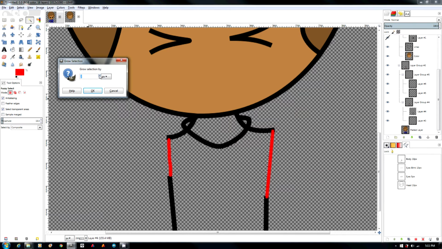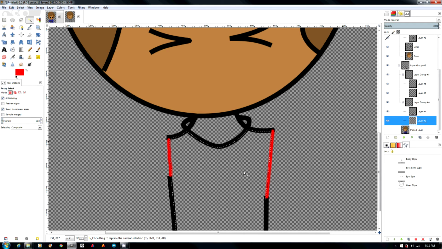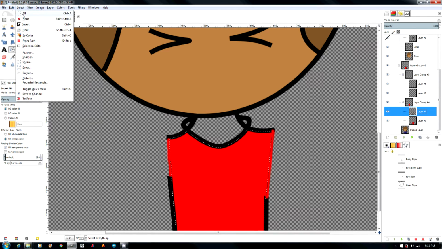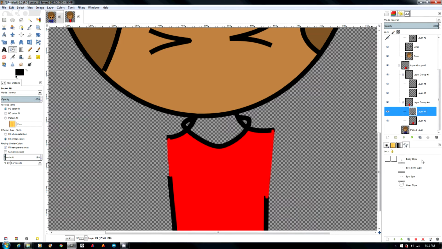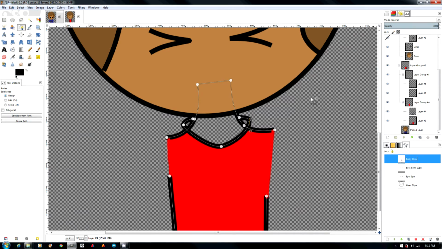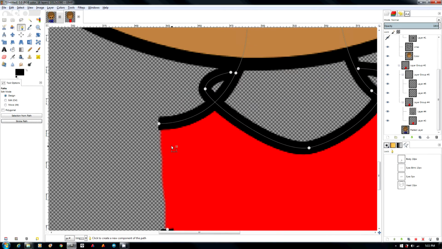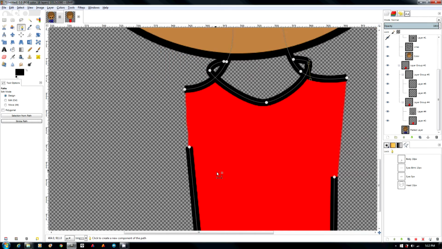And we're going to grow that by 3. And we go to the next layer, do Shift B for our bucket tool and paint. Now we want to fix up this little area here. So we'll get rid of the select. We don't need that. Go back to our black and white. Go to our path tool, restroke our path. And as you can see, it got rid of those.